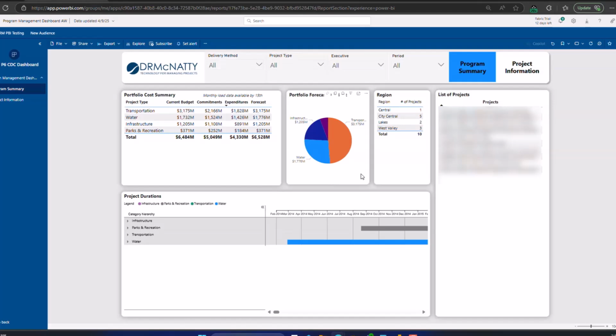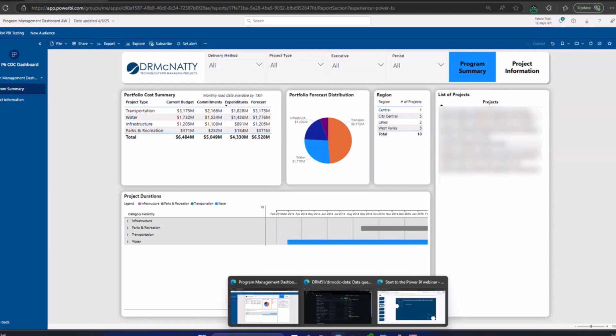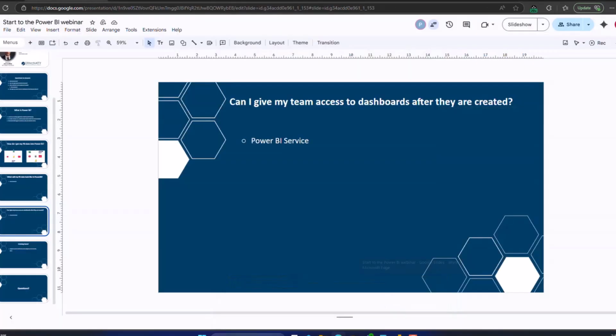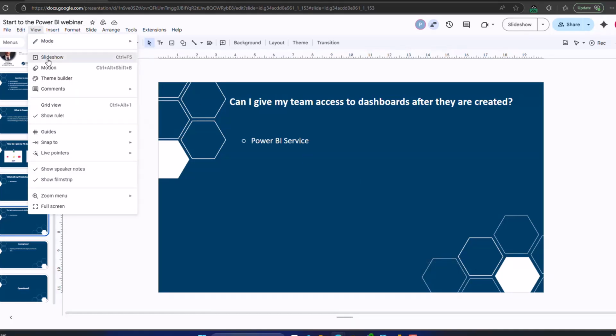So just wanted to touch on this, that you can bring your dashboards up into a centralized location, and then you can share it with members of your team and organization. It's a very powerful part of Power BI that is definitely worth mentioning. So that said, let's wrap this up.